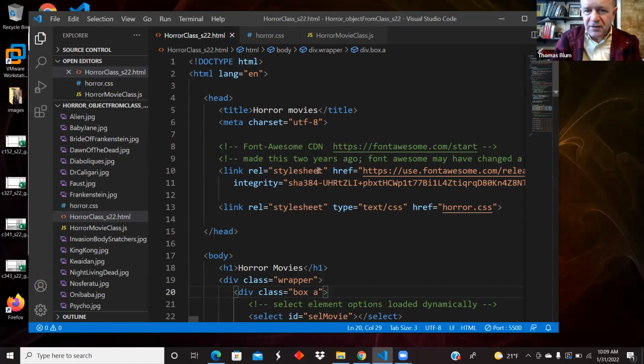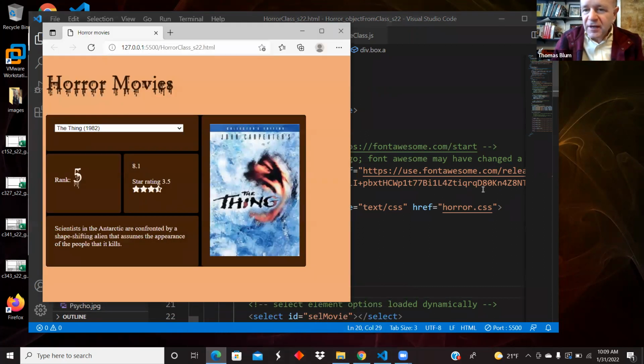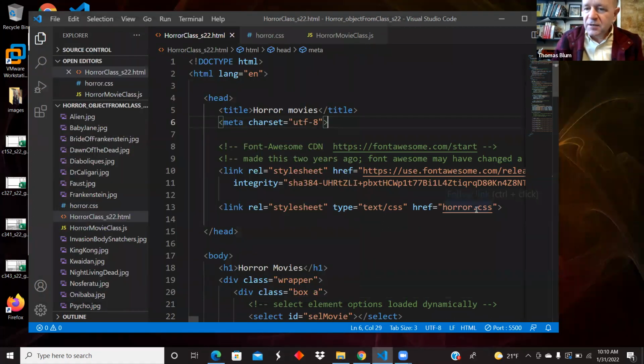Font Awesome changes the way they do things, so this may be the old way. It's still currently working. They respected the old way, but they might have changed. So if it's old, I apologize. And I'm using Font Awesome to get the stars and half stars. Okay, and then there's the CSS that I wrote.